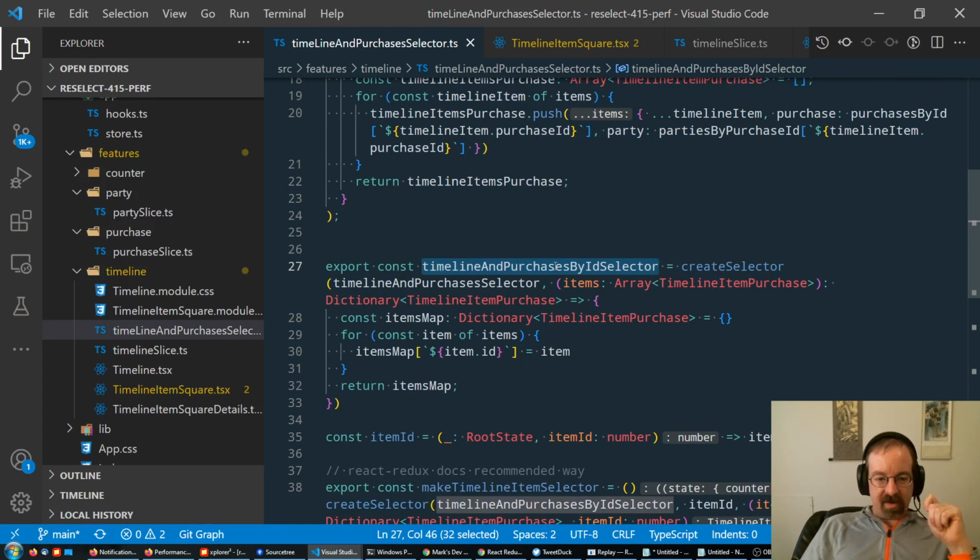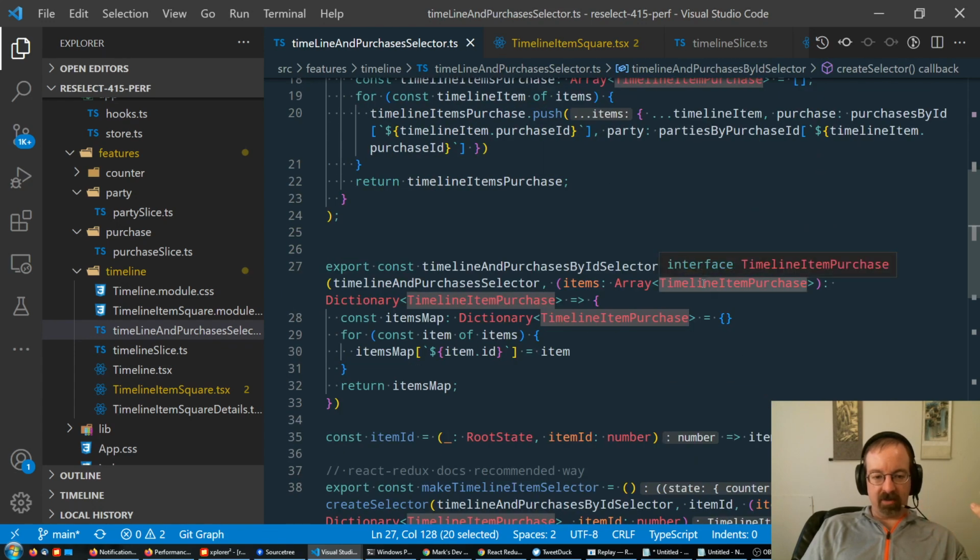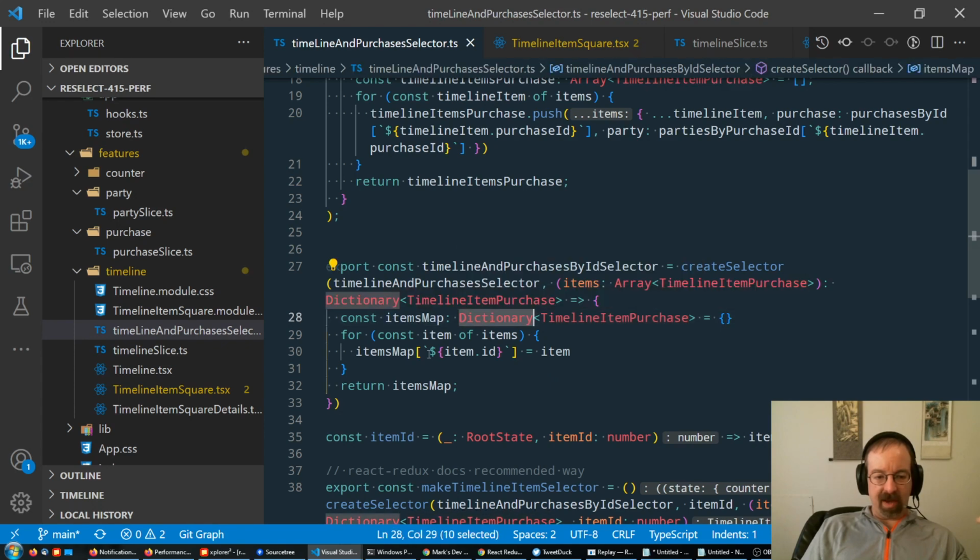We've got another selector down here that's taking one of those arrays of combined items and converting that into a lookup table keyed by item ID.